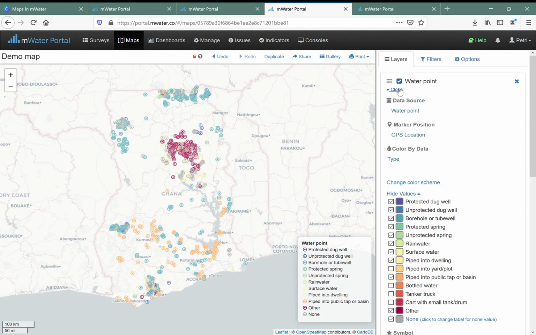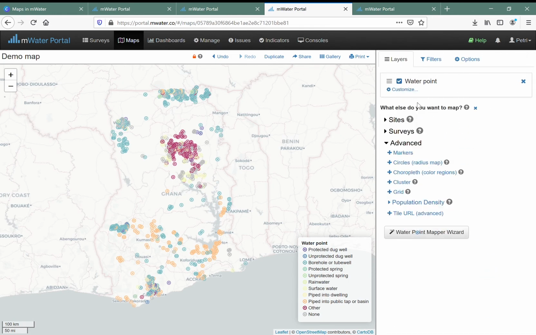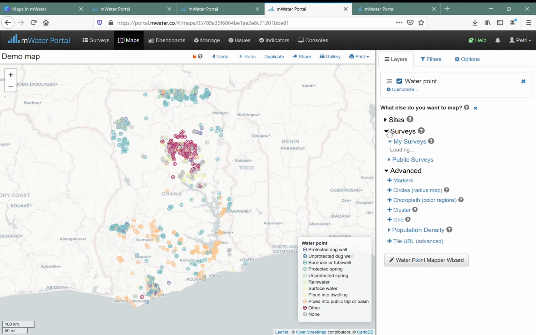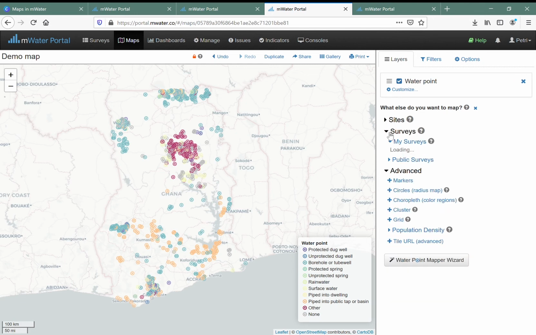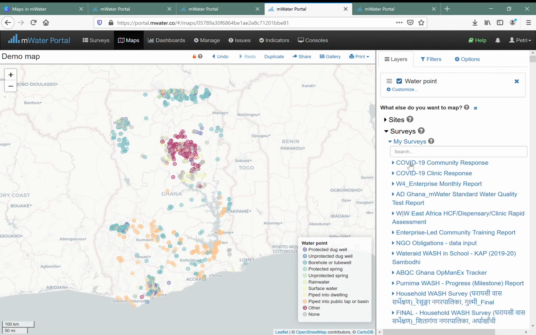So here was a basic way of creating a water point layer. Now I could similarly map any data at all from other types of sites, communities for example, or surveys, as long as those surveys have a location question or a site question.